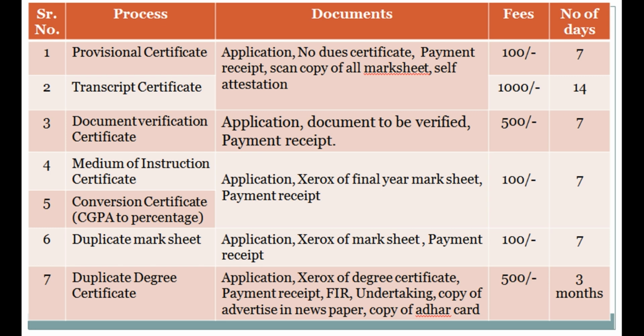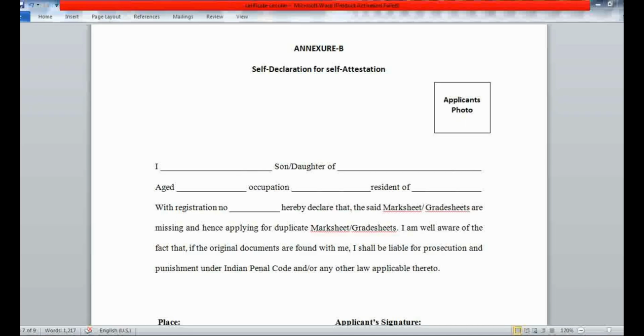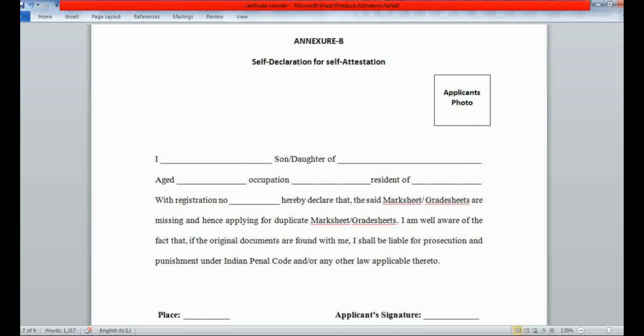So this is the overview of all the processes, documents, fees, and number of days. After that, we will see the format for your self attestation. So here you can see Annexure B is given, self declaration and self attestation copy. In this format, you have to prepare your self attestation copy.